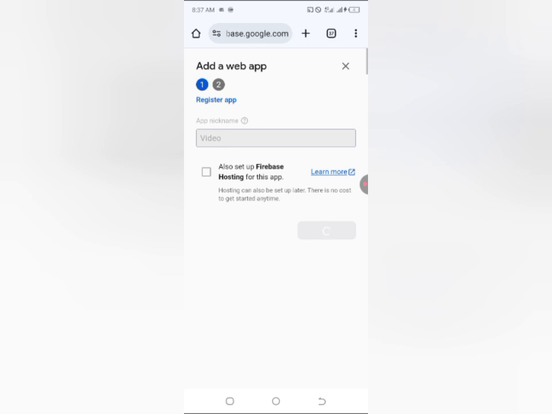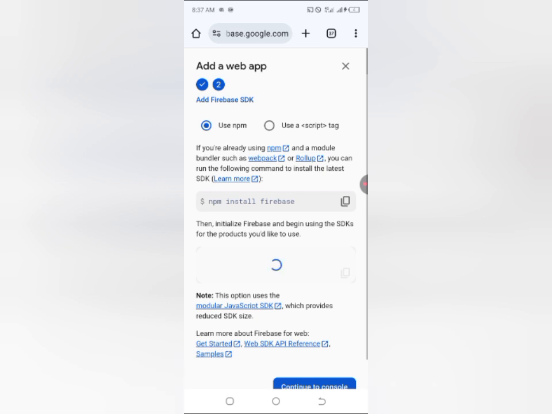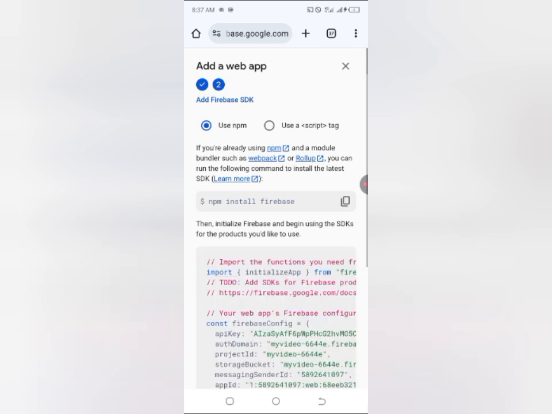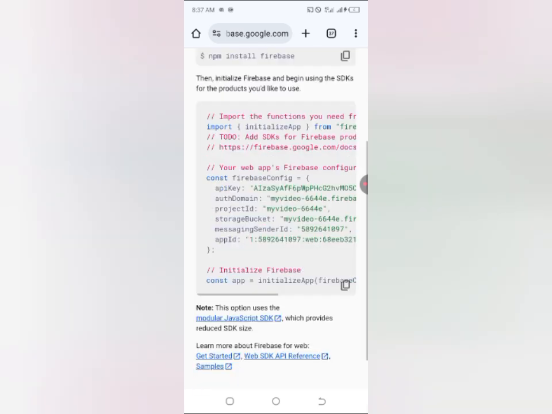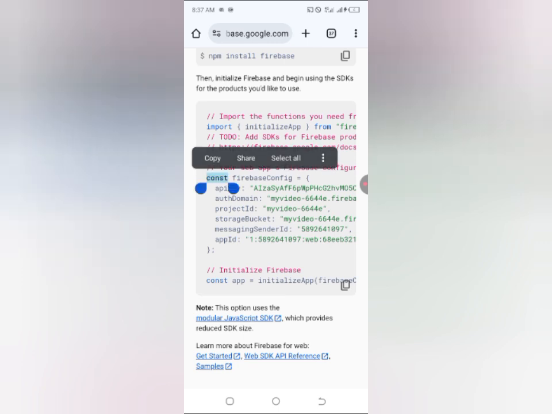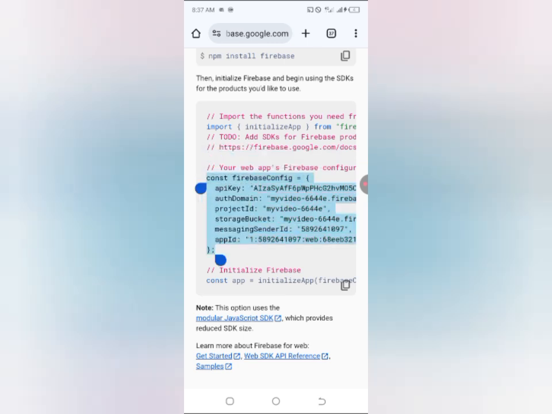When I tap on register app, my app is going to be registered. This is currently loading, so just give it some seconds. Then it's going to give you some code which you need to copy. I'm going to copy this code from this place here, the part that comes with const. That's only part of the code that I need.